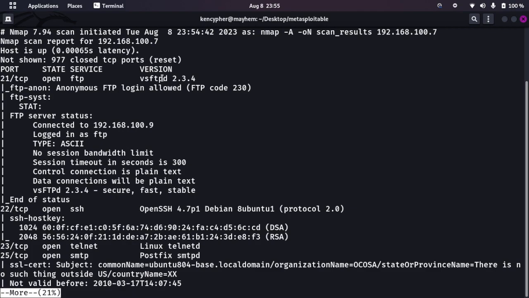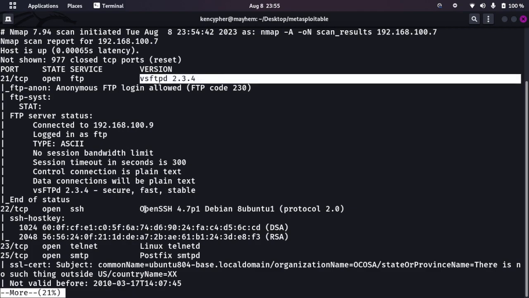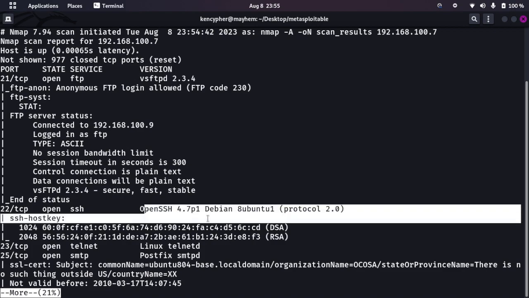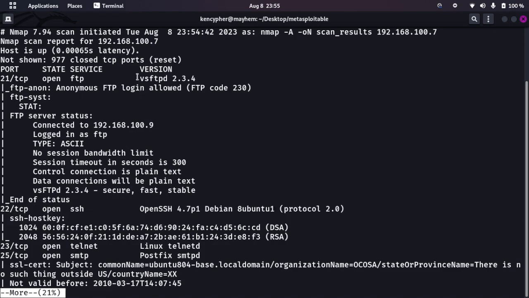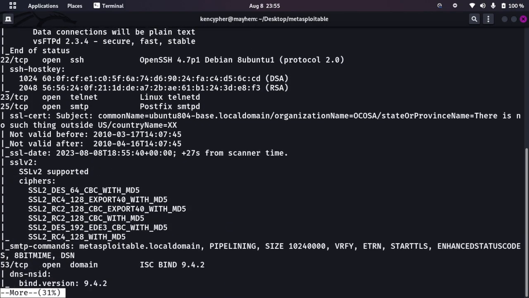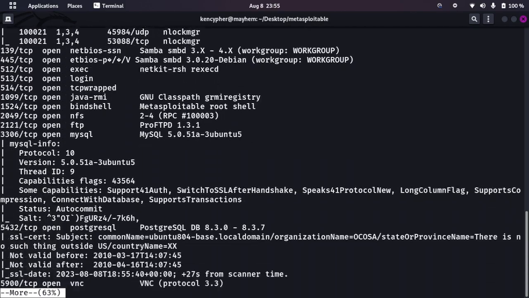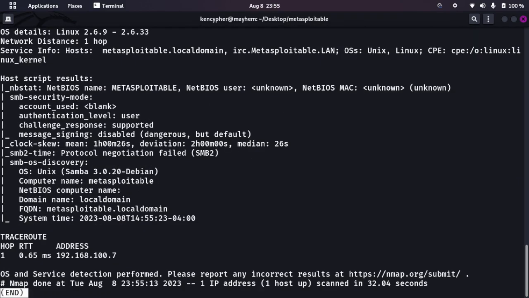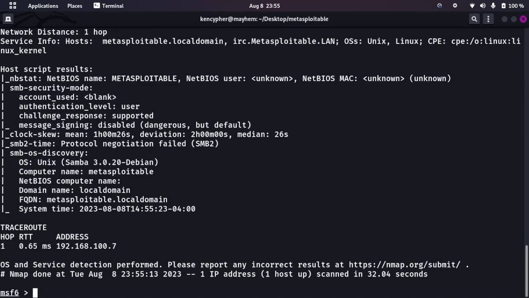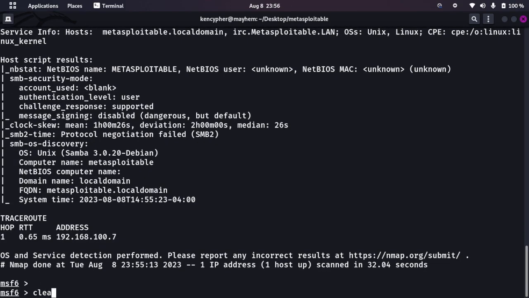We have an FTP version, vsftpd 2.3.4. We have OpenSSH 4.7p1. Let's start with the FTP, vsftpd, and this is literally the vulnerable version. Really, this version is so outdated. Its exploit came out around 2011, if I'm not forgetting.